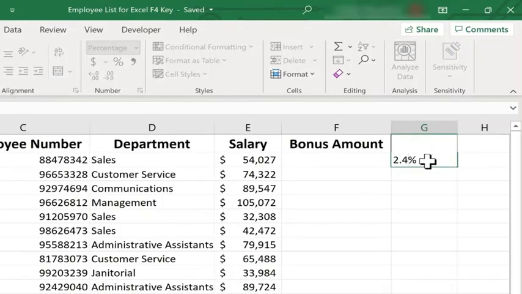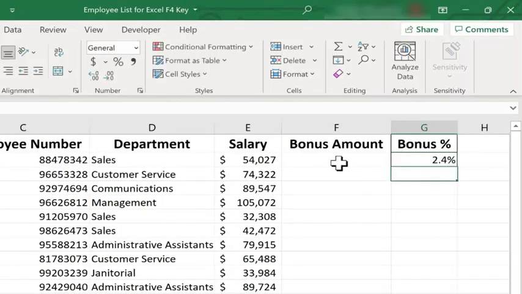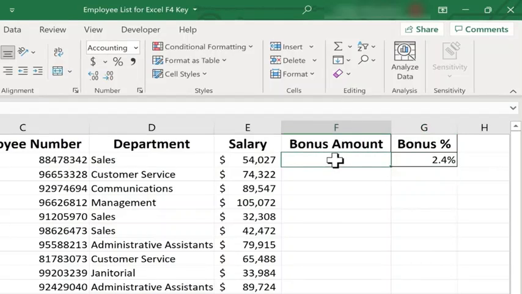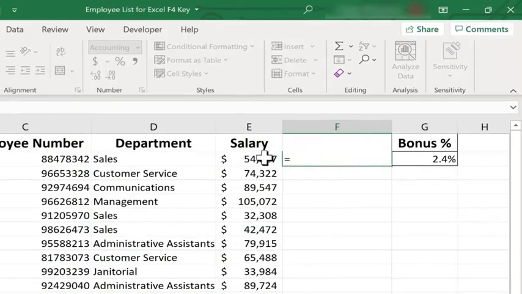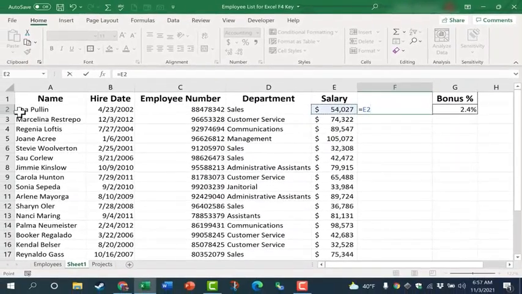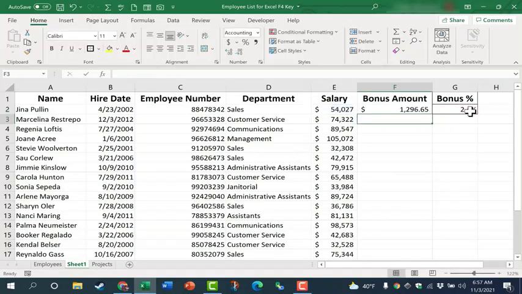So I'll enter that here, tap enter. Now let's calculate the bonus for each employee. I click on cell F2, tap equals. I want to multiply the employee's salary, in this case Gina's salary, by the bonus. So E2 in this case, asterisk, and then G2. And then I'll tap enter on the keyboard.